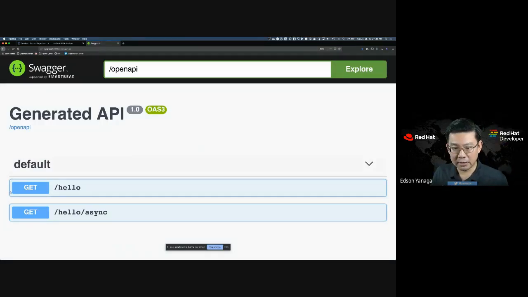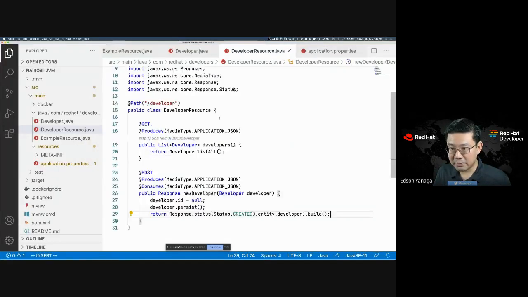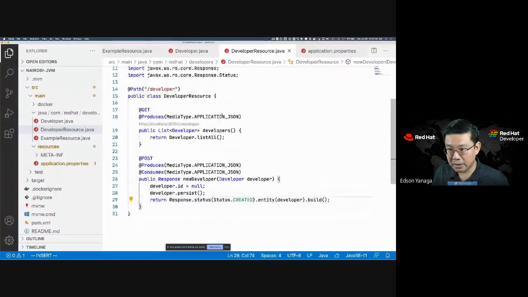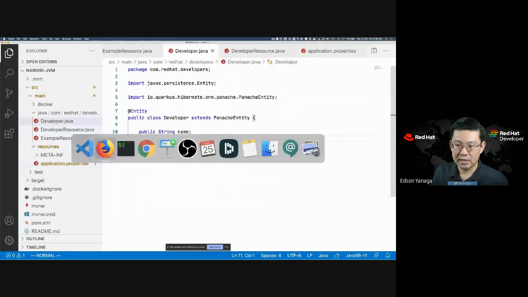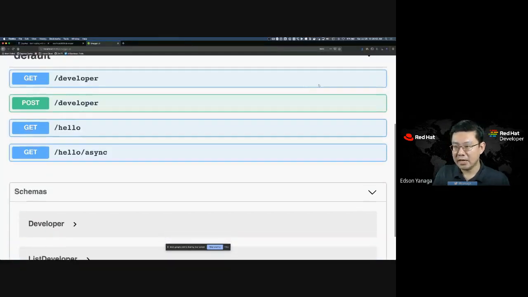So you can see here that I have hello async. And what is happening here? Path developer. Yes, did I save the file? Save the file, save the files, save the files. Yes, let's hit refresh. Yes, it's already here. I forgot to save the files. Always remember to save the files, people.